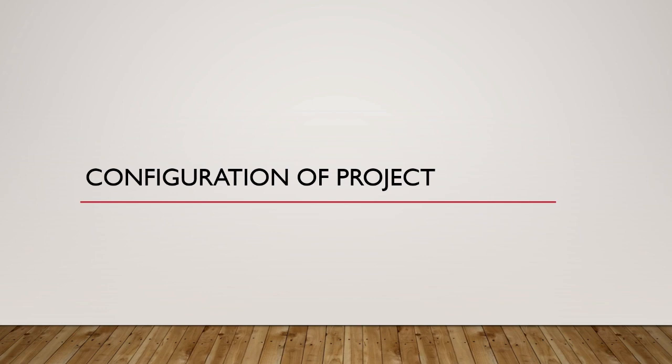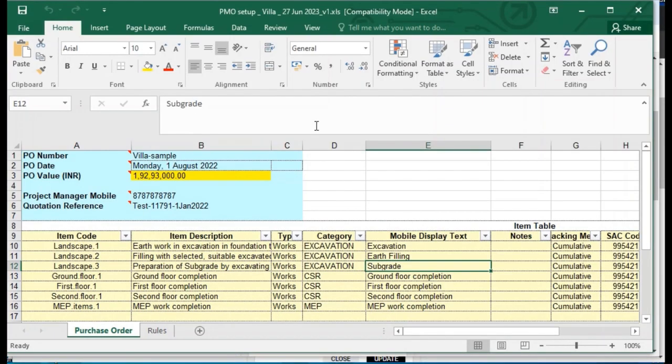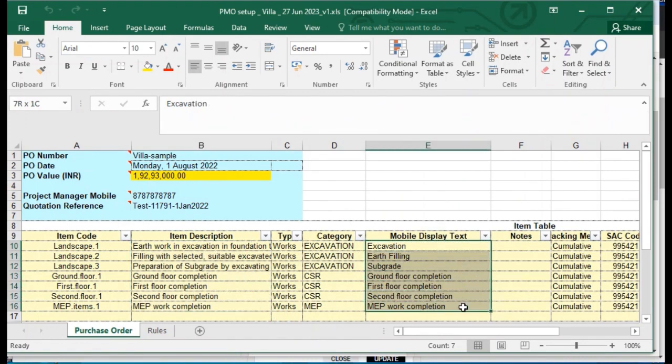And now we will talk about how you can configure your projects to achieve whatever we have shown you in this video. So there is a very simple and elegant way to set up the spreadsheet of the BOQ. You can see the item codes here, the item descriptions, so that you know the full details. What is the category of work? So excavation, CSR, MEP. What you want to see on the mobile display for easy understanding by the user.